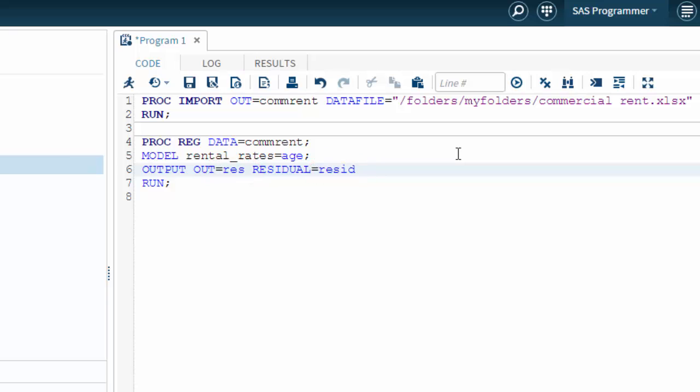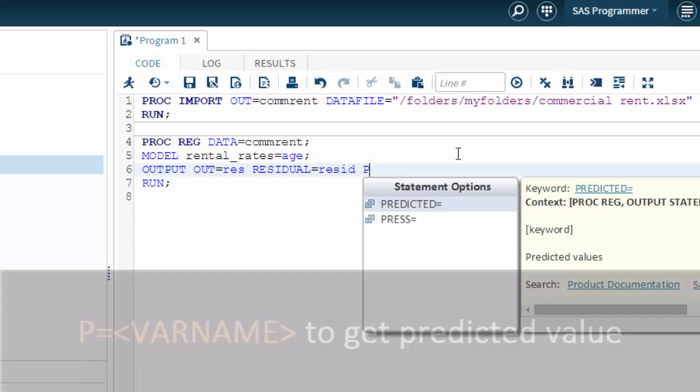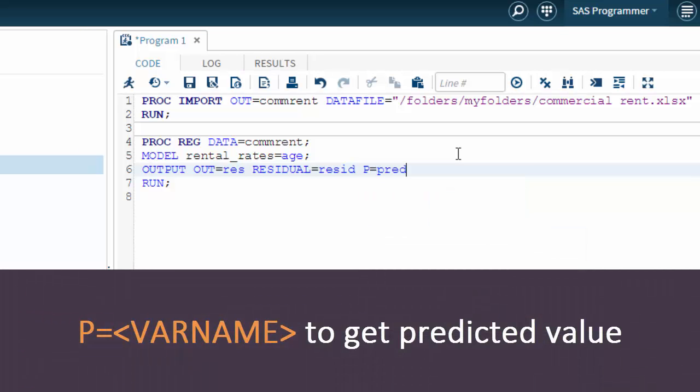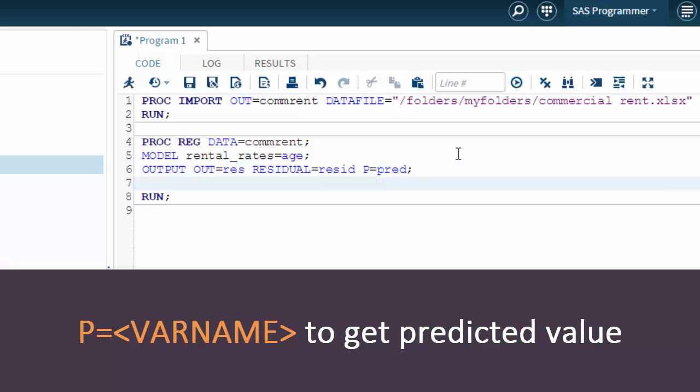Alright, after that, we also want the predicted value by the model, so we write P equals pred. P stands for predicted value. This is saying that we want to store the predicted value to a variable named pred. Pred stands for prediction. Alright.